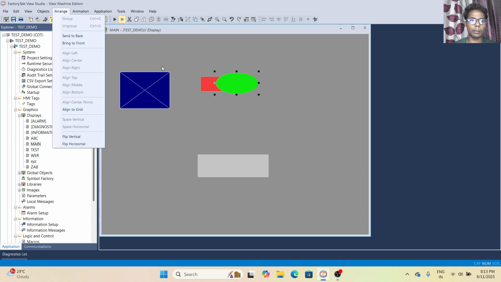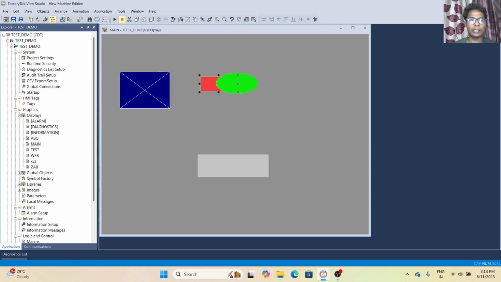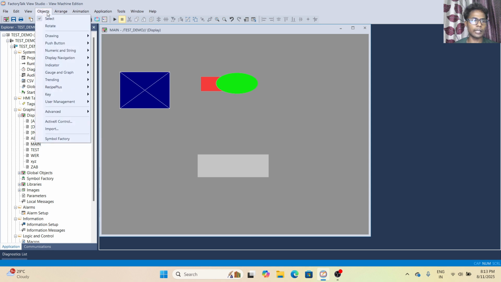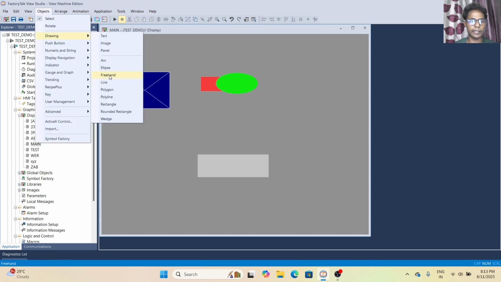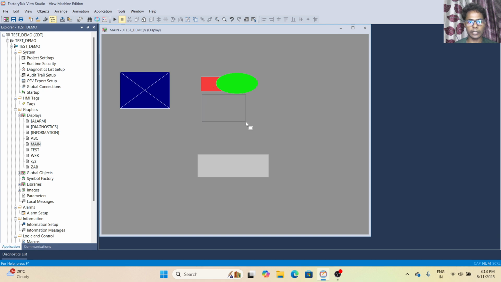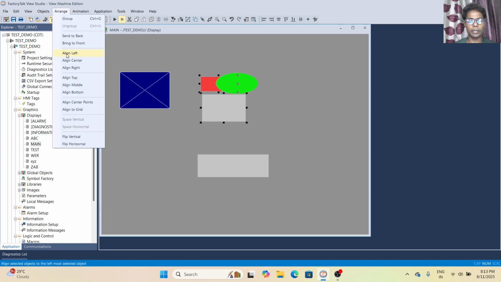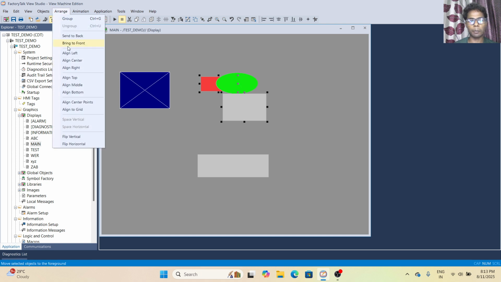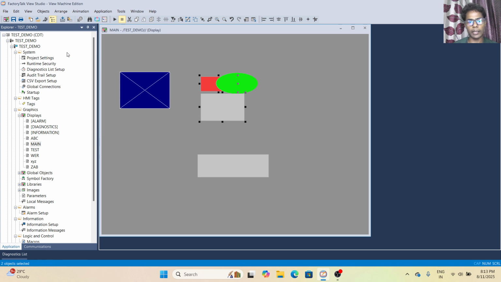Now let's come to align left. Align left is the option where you align any object to the left. For example, I select a rectangle, click on it, and go to Arrange, then align left, and it will be aligned left. Let's see align left one more time: select one rectangle and the other rectangle, go to the Arrange tab, then align left, and they will be aligned left.